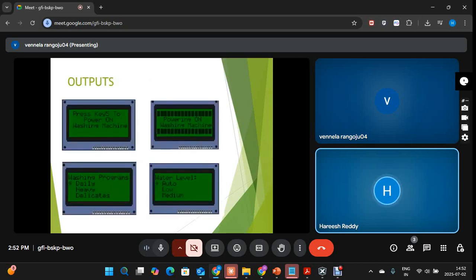So here are the sample outputs which we'll be demonstrating in our next step. The first would be the power on. There will be something called key 5 on the PICSIM lab, and this is the 16 into 2 CLCD which I mentioned before. On this, the main information and the status of the washing machine is represented. After pressing the key 5 on the PICSIM lab, you will be able to power on the washing machine.